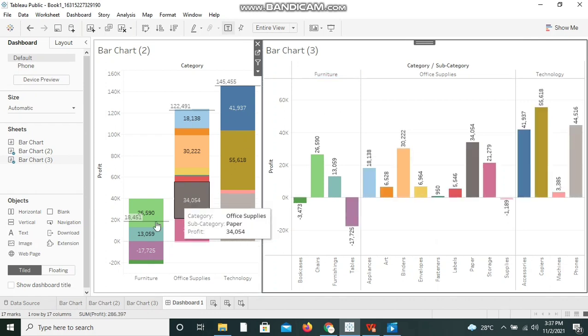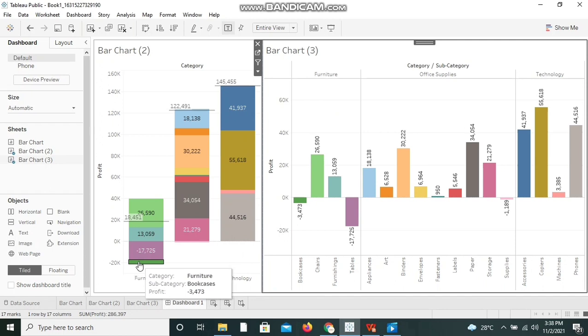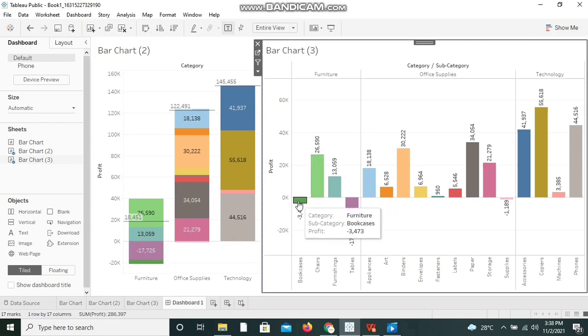Since it has a minus clearly visible in the stacked bar chart, we can identify that it is a negative value and we can take a decision on top of it, like whether it is doing well or not, some kind of conclusion we can get easily. Whereas this 3,473 value, which is for bookcases, is not clearly visible unless we hover over it. Whereas it is clearly visible over here and we can take a decision easily.